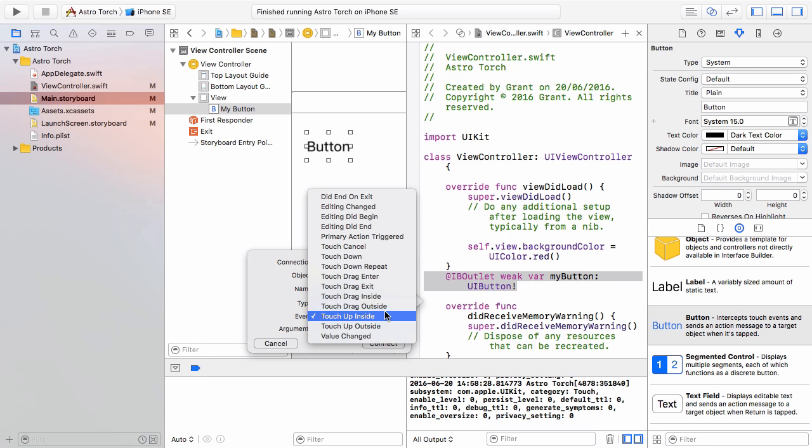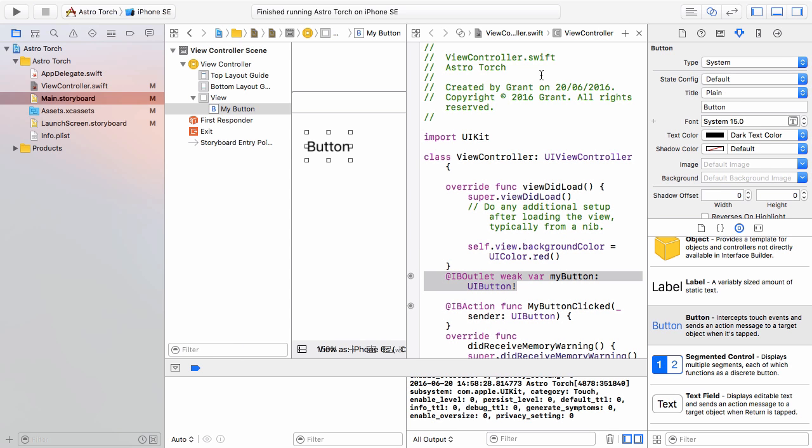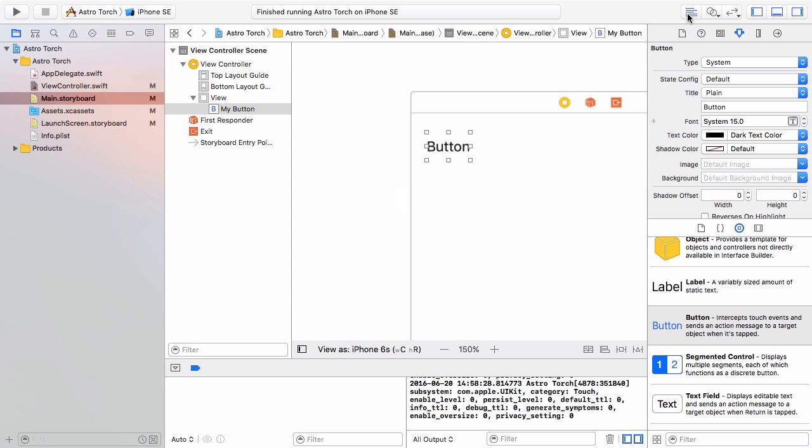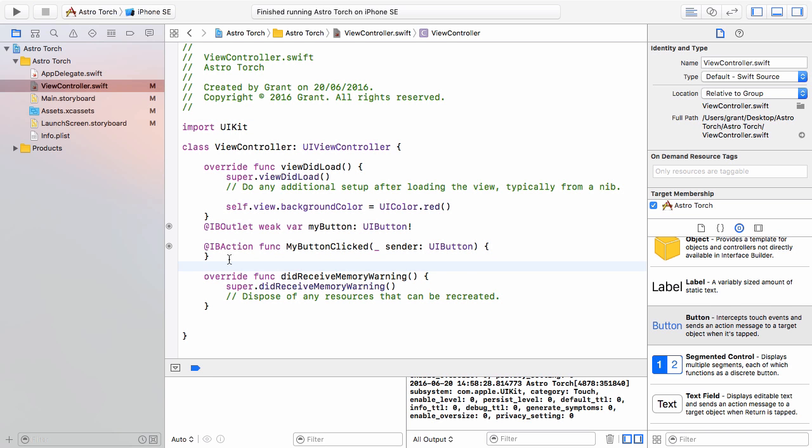It means you've pressed the button, you've released your finger from the same spot. As you can see from that list, there are many options, and I encourage you to go look those up if you want something a little different. But let's have the simple one for now. Let's hit connect. Close our assistant editor at the top right by hitting the lined icon. Go over to our ViewController.swift. And let's have a look at what we've got here. We now have this function, myButtonClicked, which is going to fire every time that button gets clicked.